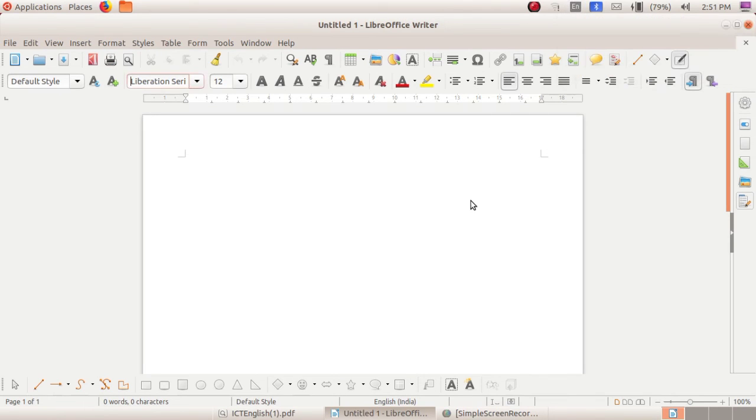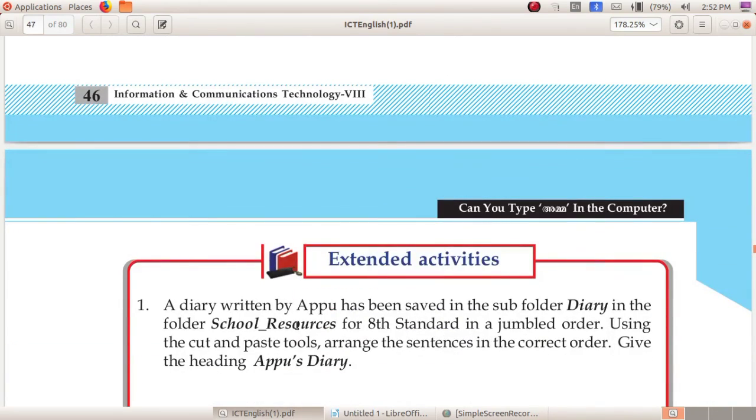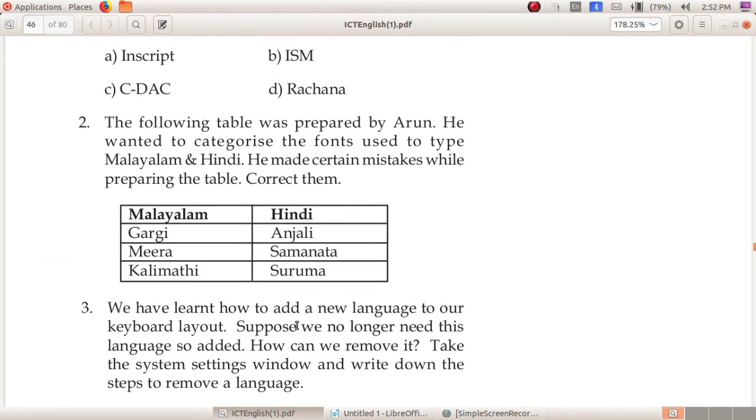Indian is removed. So dear children, our third chapter is over. If you have any doubt, you can contact me. You want to write one word question and answer for this third chapter. Okay, thank you.